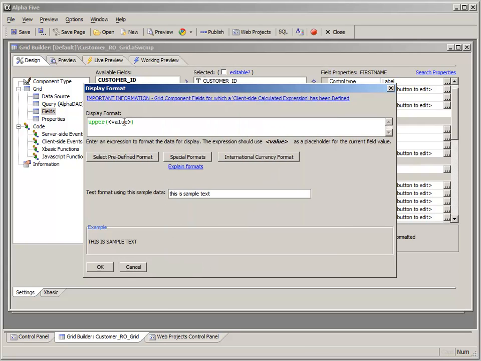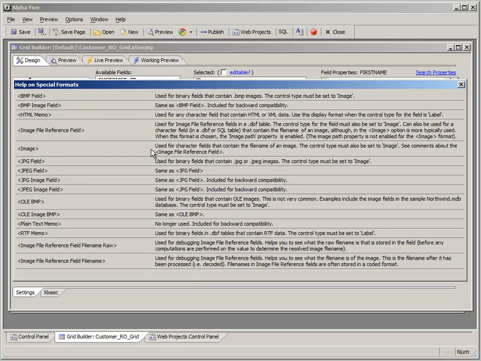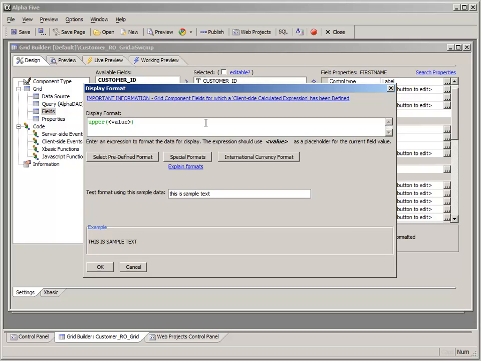And you can see that it's filling in for us here. There are a lot of helpers throughout Alpha, and I want to pause for a moment and point this out. There's a helper here to explain the special formats. If that's what you want to use, these are really not pertinent for what we're doing right now with the first name, which is a character type field. But there's a nice helper there.